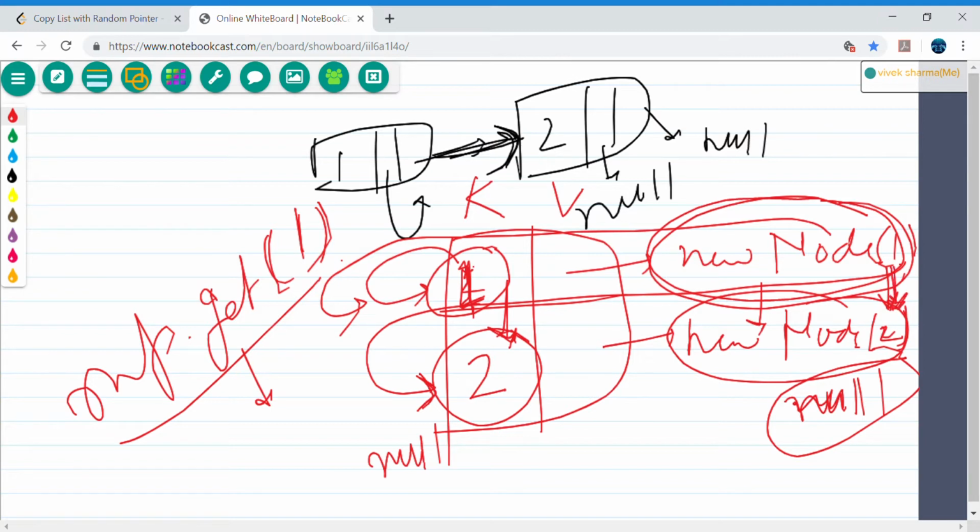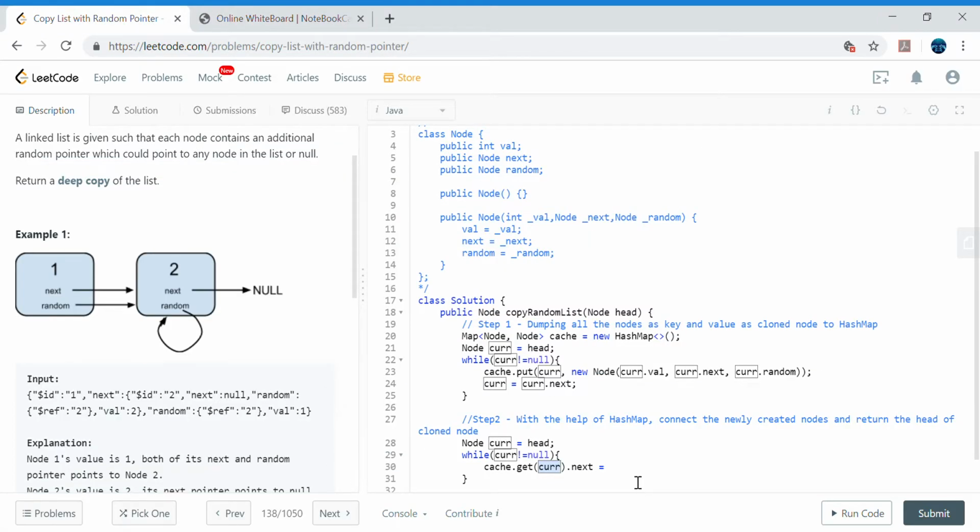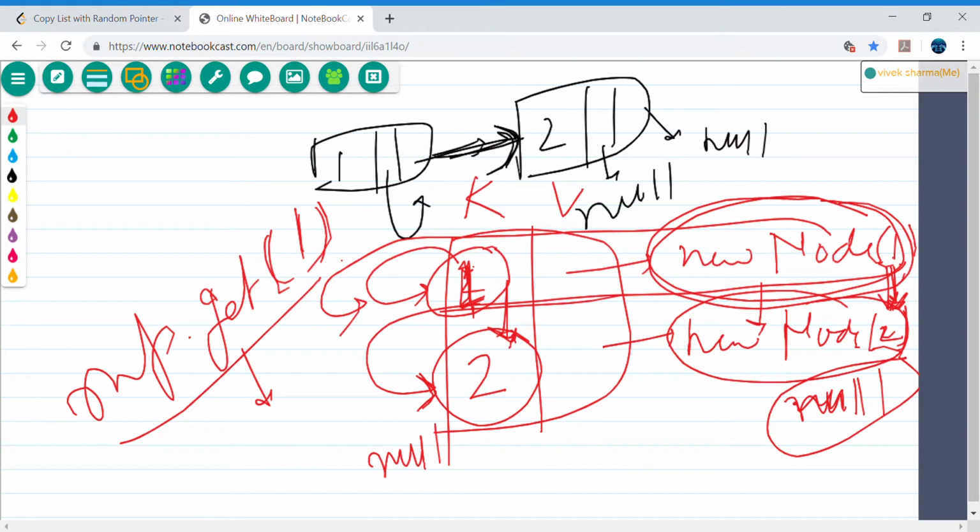Now what value do I need to assign here, right? I need to assign this next to this new node 2, right? That's what I need to assign. And how will I get this new node 2? With the help of this key, right? This key means 2. So what I will do, I will just get this key. And how will I get this key? I know only 1. I don't know 2 at this point.